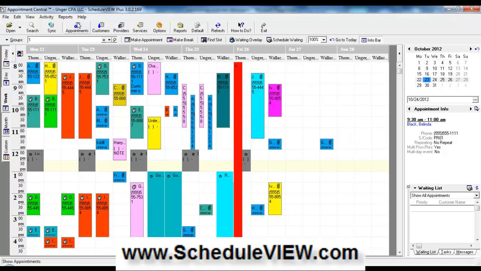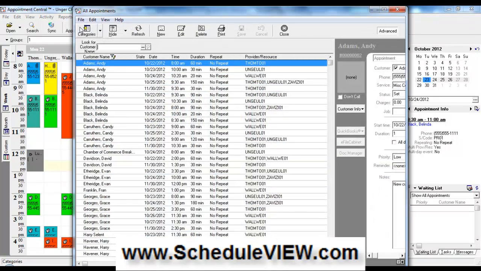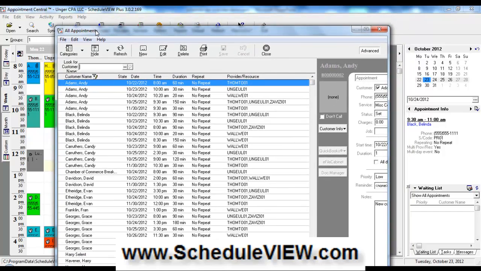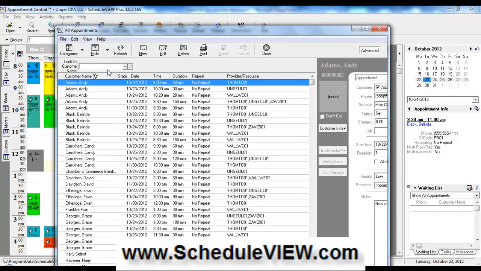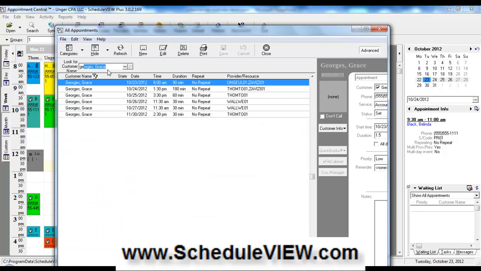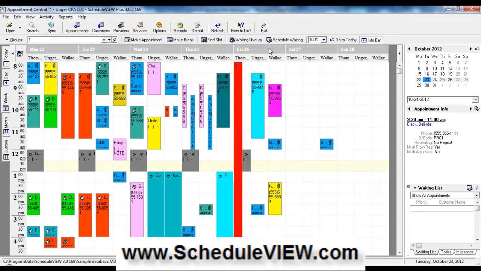A lot of times a customer will call you and they want to know when their next appointment is, so you could click on that appointment button right there on the toolbar and you could start typing in their name, and this will list all of the future appointments for that particular patient, customer, or client, and you could tell them when their next appointment is.